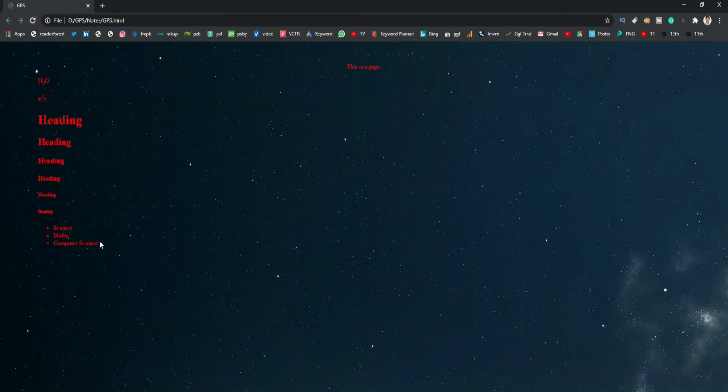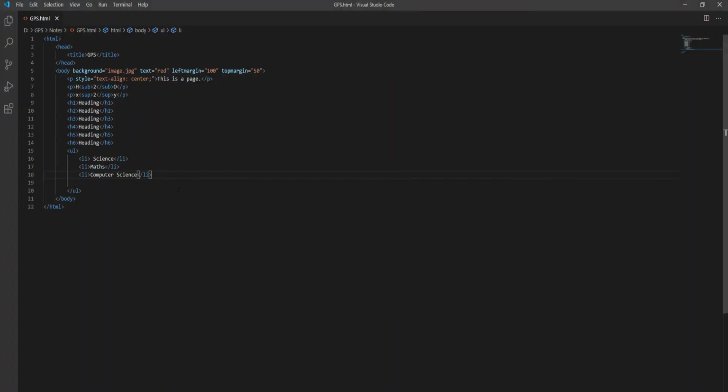As you can see, there is a list available on this web page. The first one is science, the second one is maths, and the third one is computer science, as written in the code, right? So this is an unordered list, and we can use an attribute that is called type, and the type equals disk or square we can use here, right?